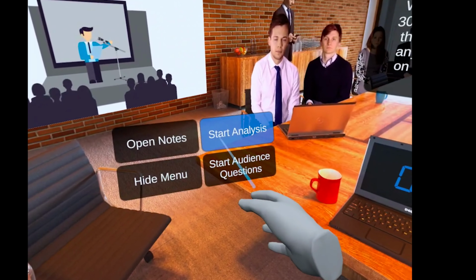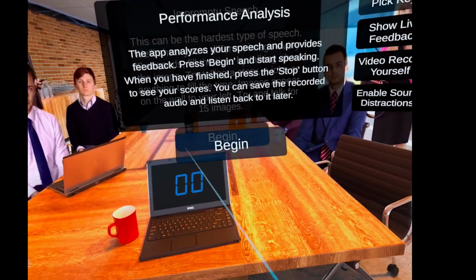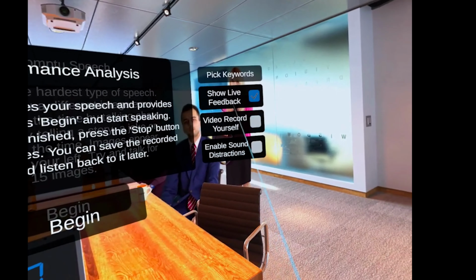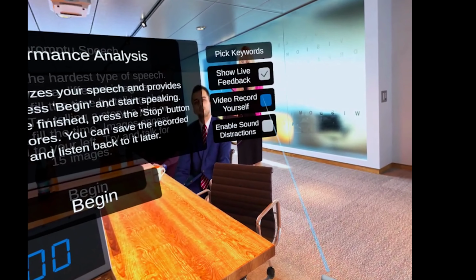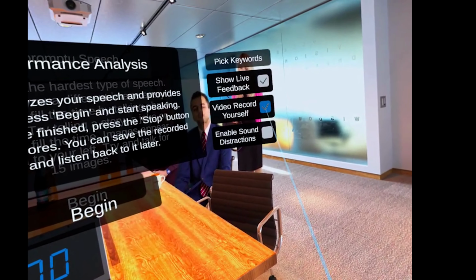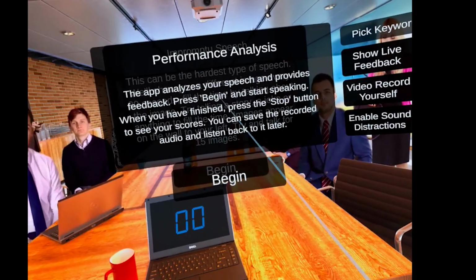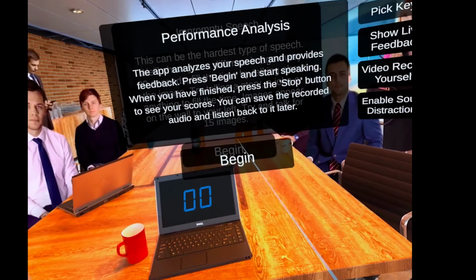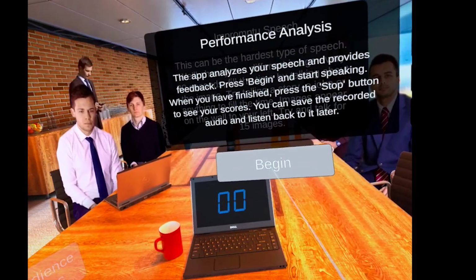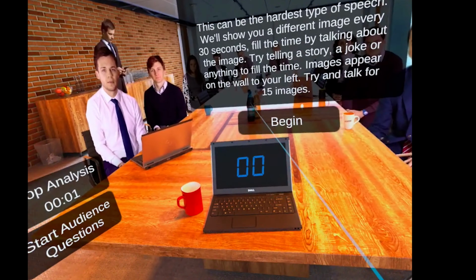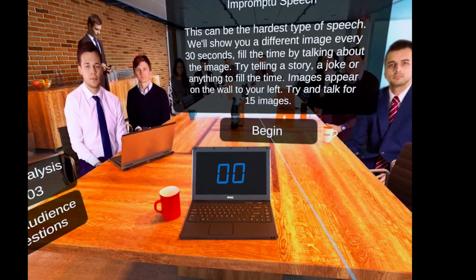The other thing I do want to include on here, the start analysis. I'm going to begin. I'm going to show live feedback. I'm also going to record myself, and I'm going to enable sound distractions. So hopefully all of those, we'll see what happens, these features. Okay.